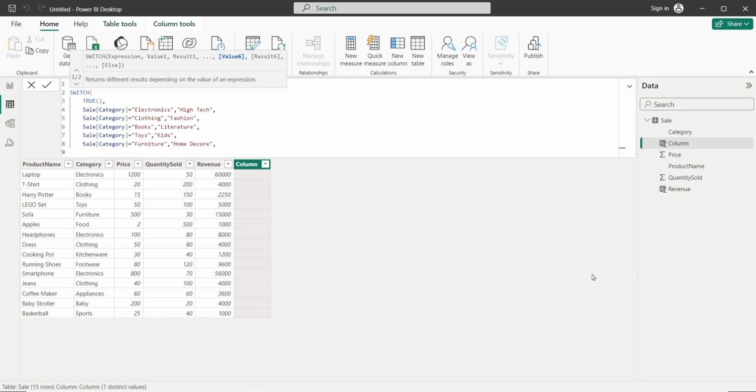comma, shift plus enter, then again sale category equals to food, comma, and we are going to further define food as groceries.